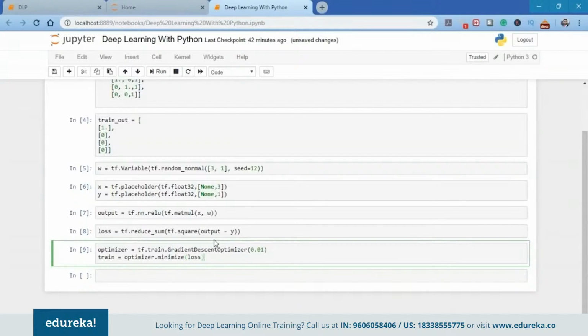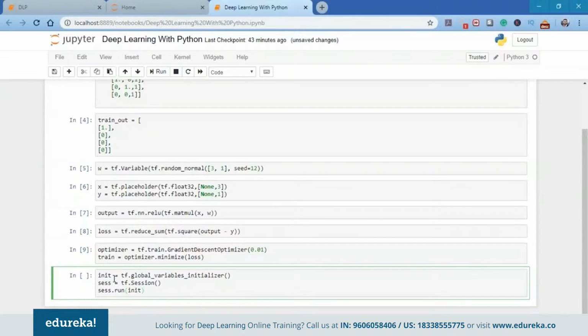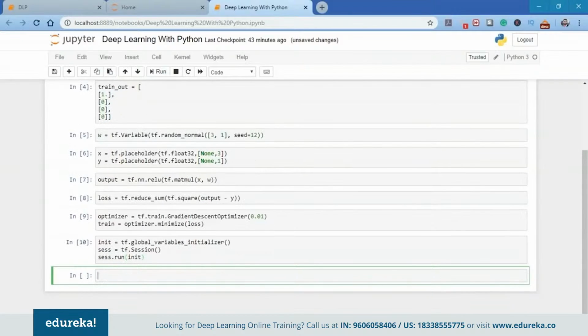Next step, what I'm going to do is initialize the variables. Another important thing to know is that the variables are not initialized when I use the tf.Variable method. So I need to explicitly initialize all the variables in a TensorFlow program using the following code. As you can see, I have init, and I'm going to use tf.global_variables_initializer. That will initialize all the variables that I have placed under tf.Variable. So let me run it.